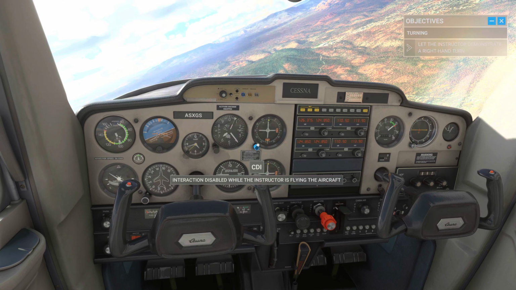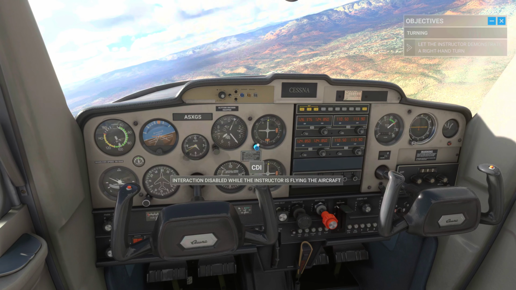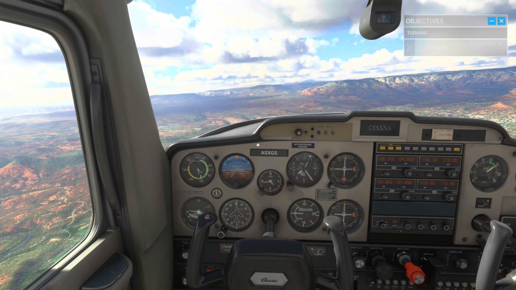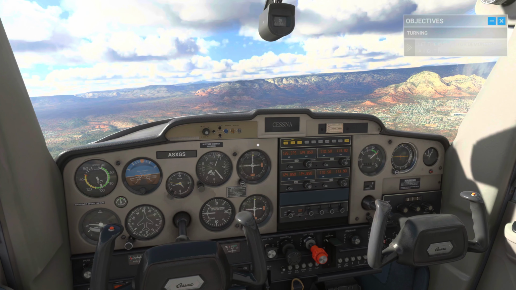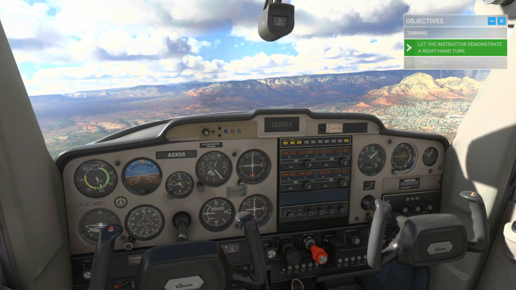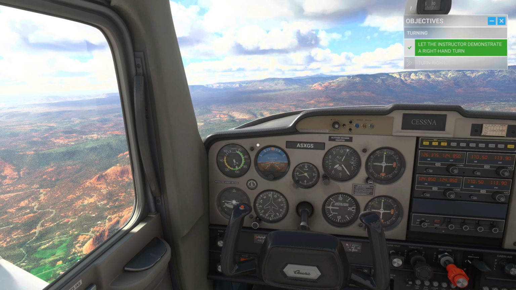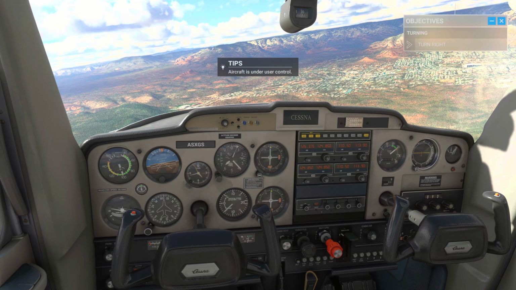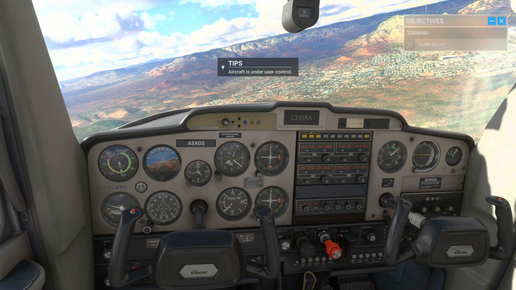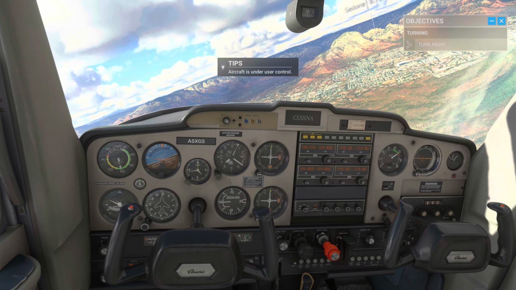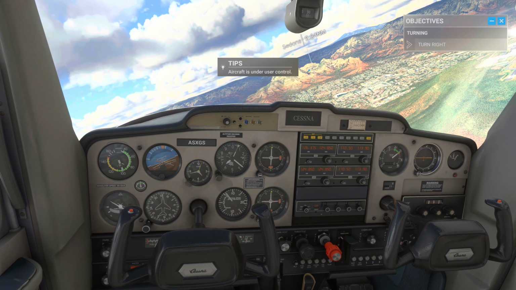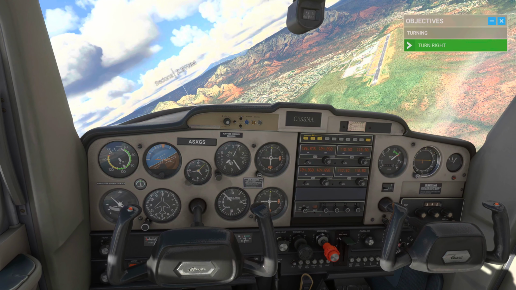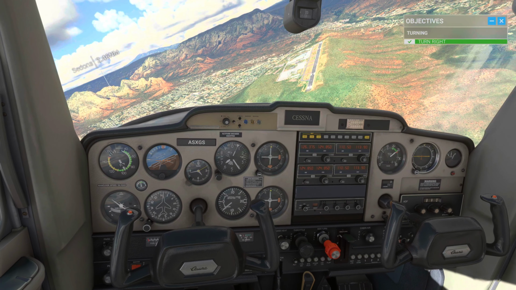You always want to keep your turns under 30 degrees. Go ahead and try rolling to the right. You have controls. Turn right, toward the city of Sedona. Excellent. Make sure any control movements are soft and gentle.